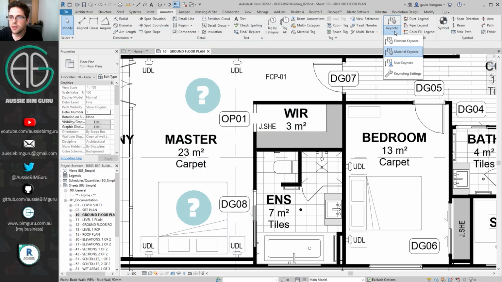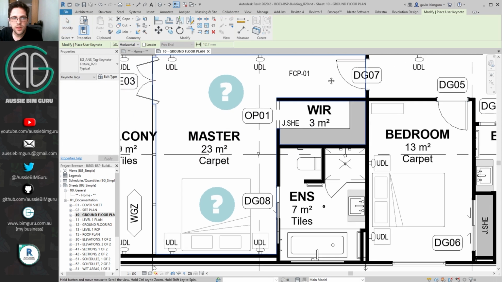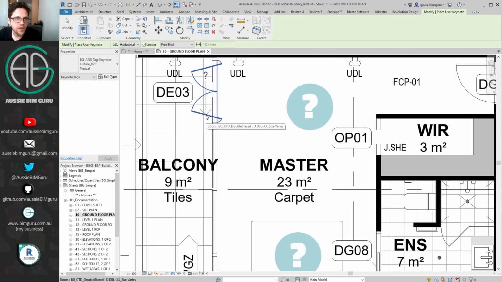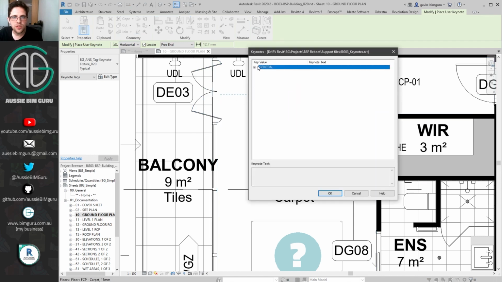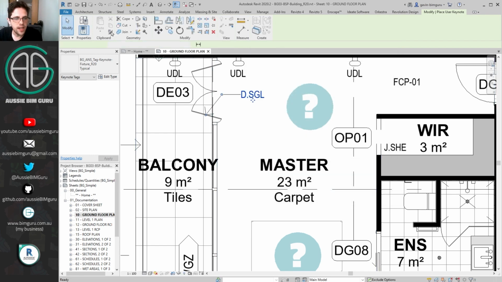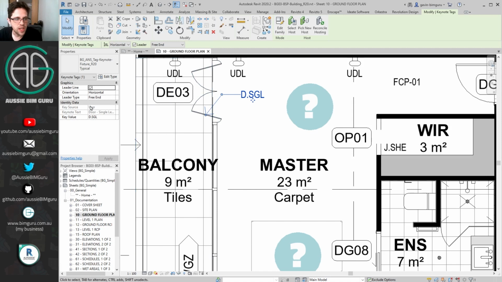As well as this, like I said, we have user keynotes. So I'll just add a leader in this case. Let's say I don't have a door keynote associated with this element, but I want to tag it as a door. So I could use a user keynote, or I could add an element keynote. Let's say I'm in a rush and I just want to put a user keynote on this door. As soon as I finish, I'm prompted to give this thing a keynote, and in this case it's sourcing my keynote file. I can see, oh, I have door.sgl, door single. There we go. And now I have a user keynote associated with this element.